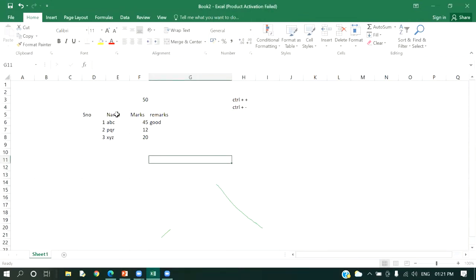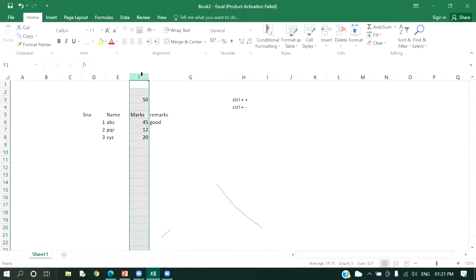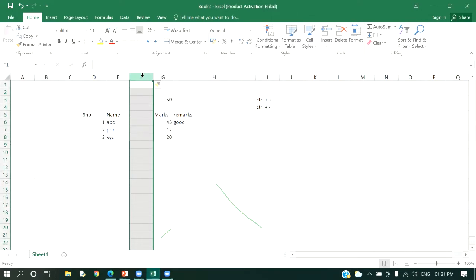Let's say in between name and marks, I want to add one more column. So select the column first of all. How to select a column? Click on the column name, the column header, just click on that and press Control plus. So what will it do? It will insert a blank column to the left side of the column which you have selected.